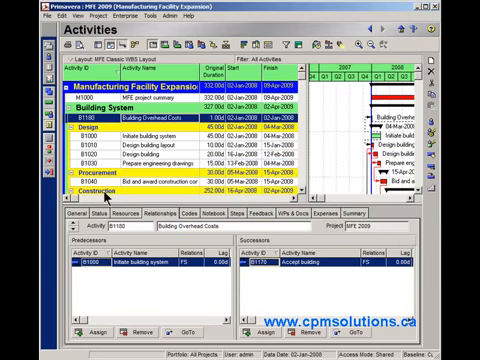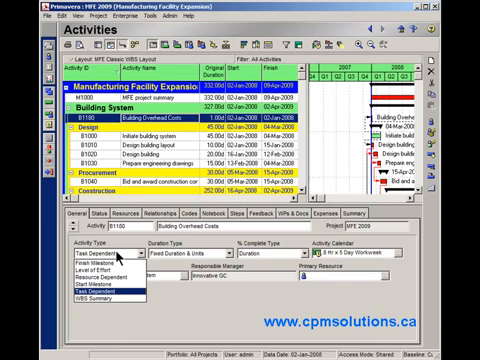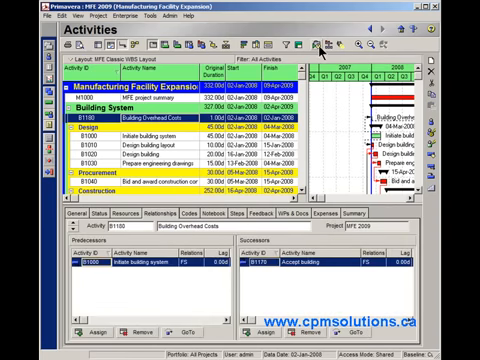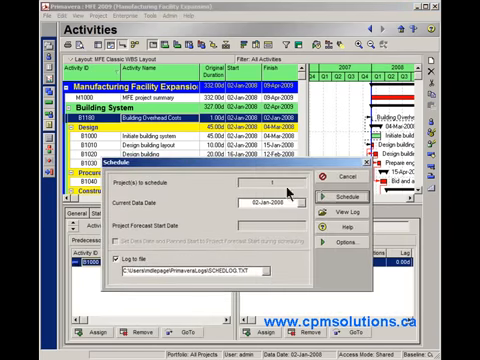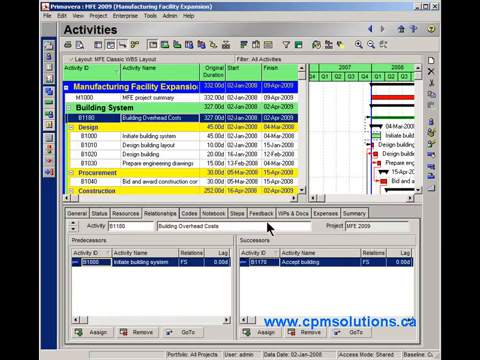Now watch what happens when I schedule this project. Oh, I forgot one step. Let's go over here to the General tab, and let's make this a level of effort activity. Okay, again, schedule the project. You can see what's going on. And look at that. It automatically stretches itself between the activities that it's anchored to in relationships. Now, this can benefit you in a bunch of different ways.